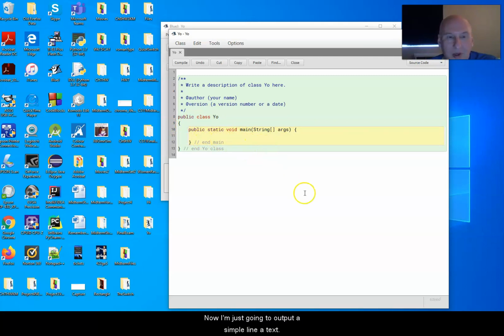Now I'm just going to output a simple line of text. To do that, I say System.out.println, and now parentheses, and in double quotes, I'm going to say, Yo, it's Professor Muldrow. Close the double quotes, close the parentheses, and type a semicolon at the end of the line. Got to have that in Java.